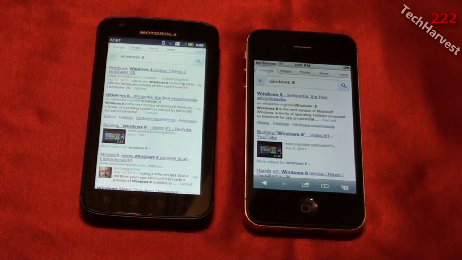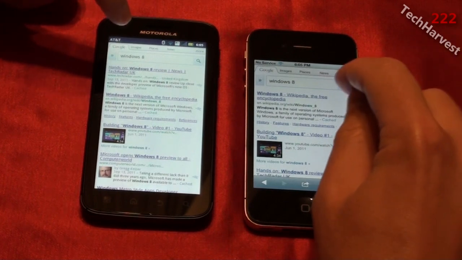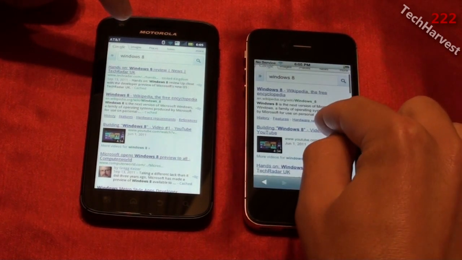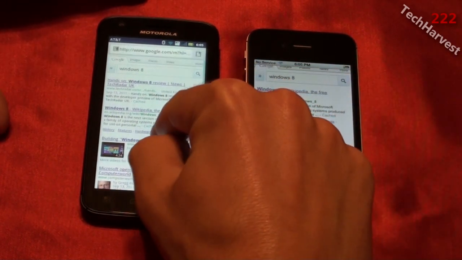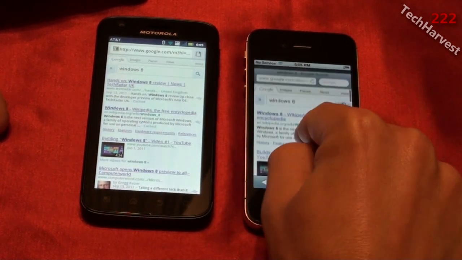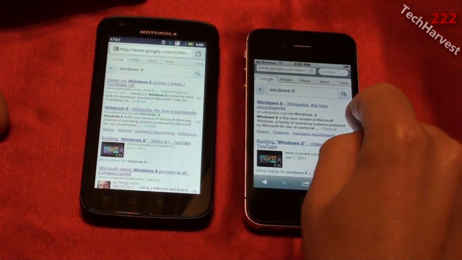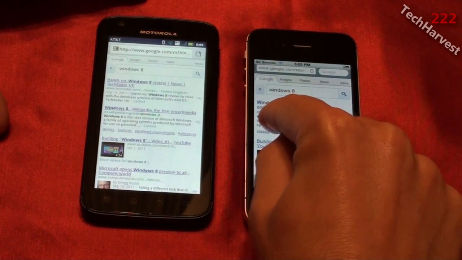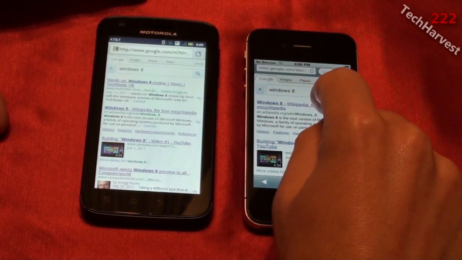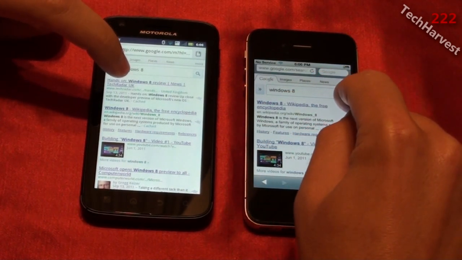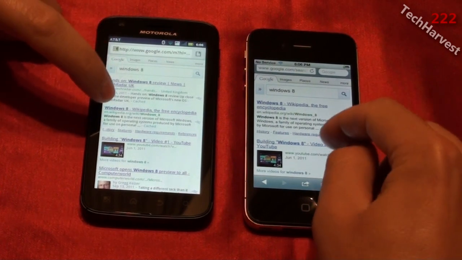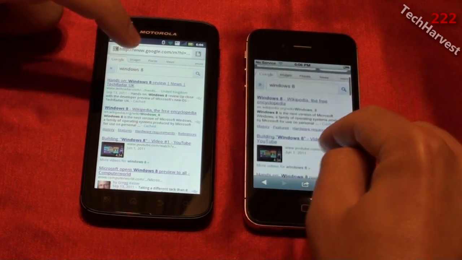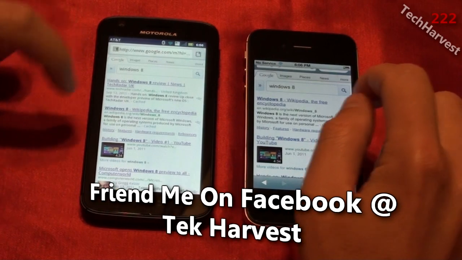Now the next thing I want to tackle here is pinch to zoom. Let's just use the first link on both of them. Actually, they brought up a different search here, which is interesting. You'd think they'd bring up the same search, but they brought up a different search. I have a Wikipedia article first here, and I have a Tech Radar article first here. So that is interesting. Let's bring up the Wikipedia on both of them.